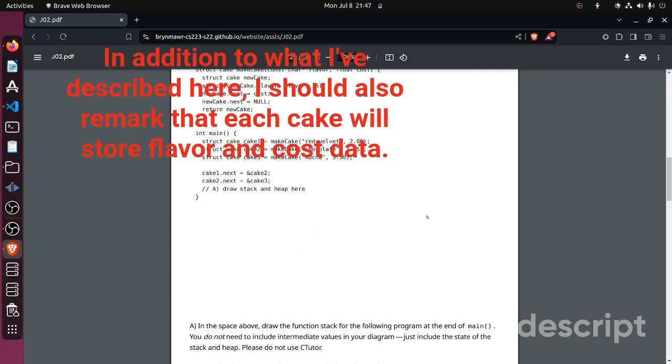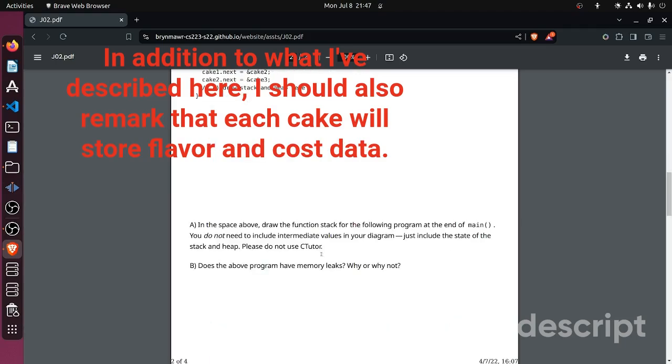So the only thing in the stack is level 0, which is for the main call. And it's got 3 variables, cake1, cake2, cake3. Cake1's next pointer points to cake2. Cake2's next pointer points to cake3. Cake3's next pointer points to none or null. So that's the stack diagram.